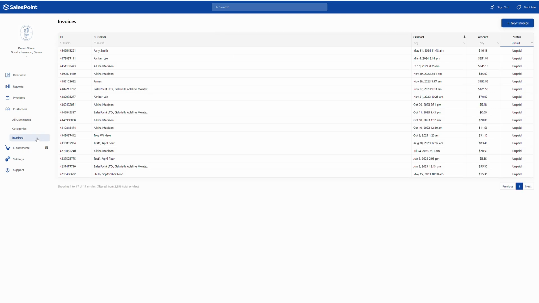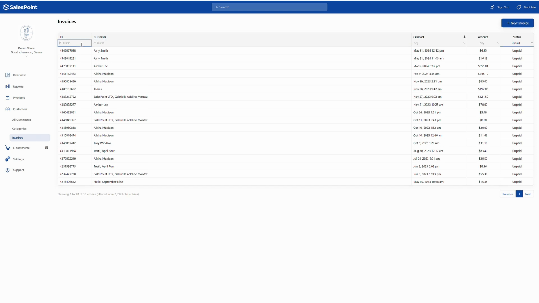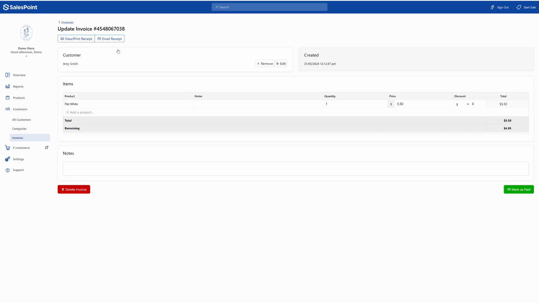Next, let's talk about customer invoices. If a customer hasn't yet paid for their purchase and requires an invoice, you can generate one or select the unpaid invoice by navigating to the Invoice tab. Search for their name or sale ID, then select the invoice. This invoice will then give you the option to email or print it.